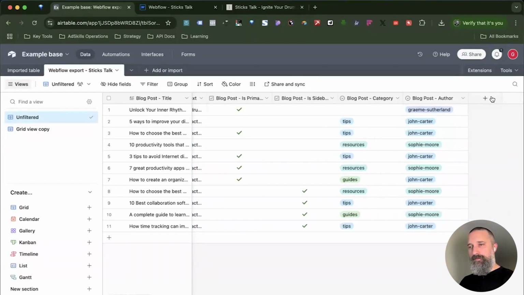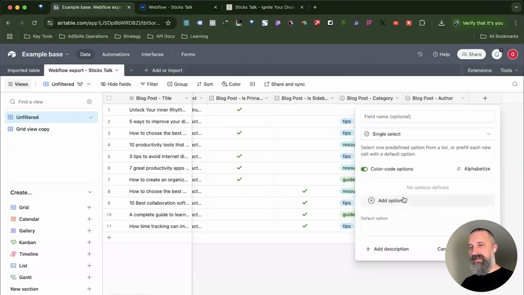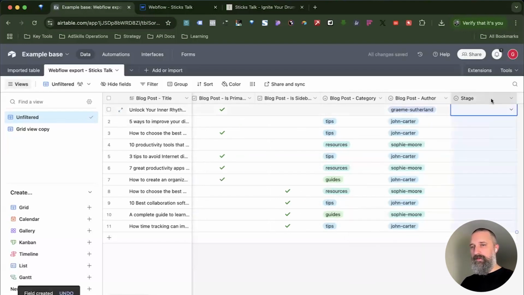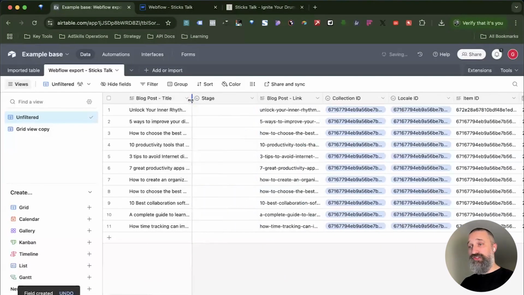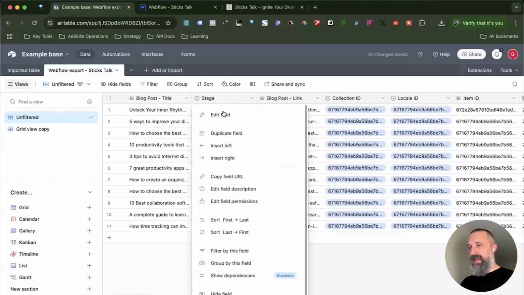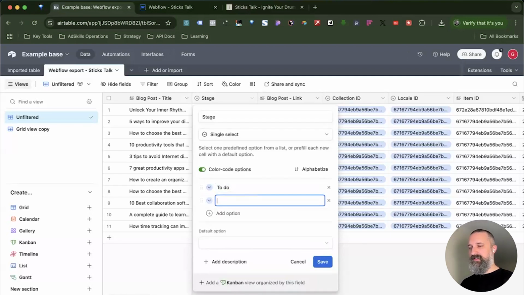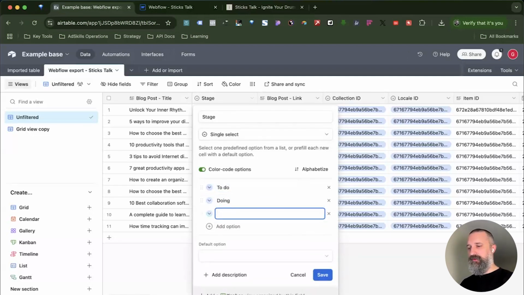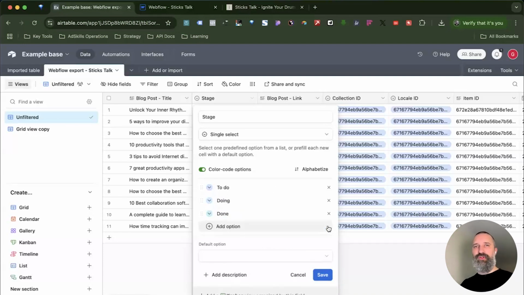So why don't we add on, still in our unfiltered view, I could say that I want to have a single select data type, and let's call it stage. So if I bring it back closer to the title, I'm just dragging it across as I would do in Google Sheets, for example. But I'm going to edit the field, and let's say just simple Kanban language to begin with: to do, doing, done. Or it could be draft, reviewed, and published.